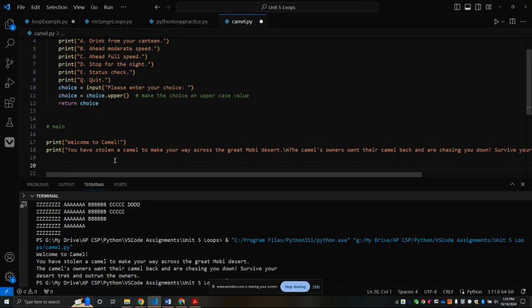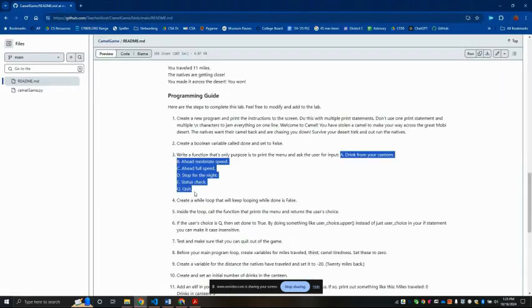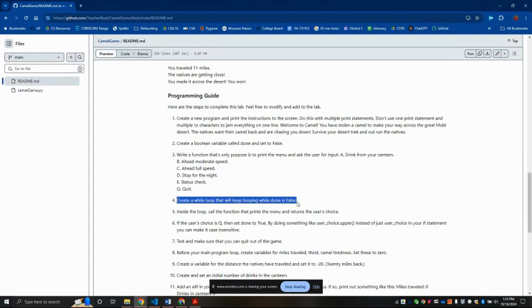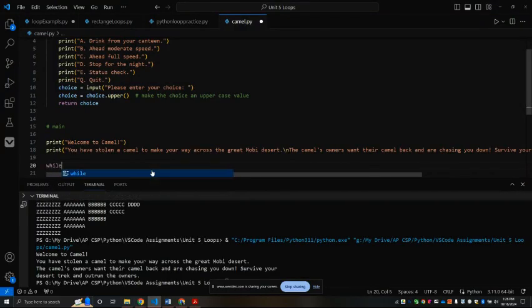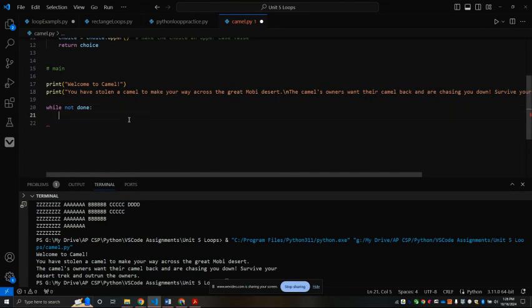So here's the deal. We're going to say in our main loop, well, we'll get there in a second. Let's follow our instructions. Create a while loop that will keep looping while done is false. Well, here we go. And then inside the loop, call the function that prints the menu and returns the user's choice. So we can do this. So we're going to say while not done, while done is false, or it's not true.